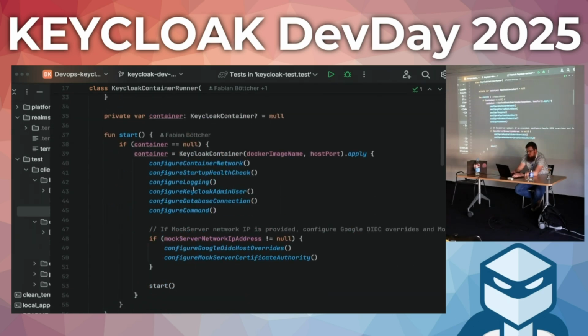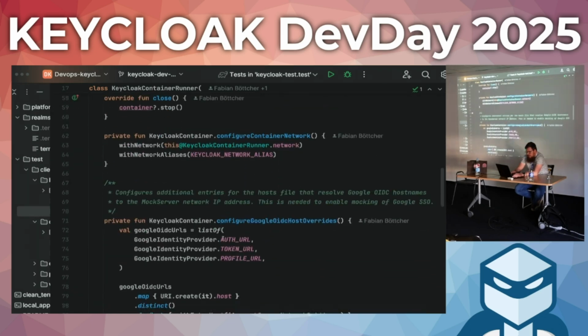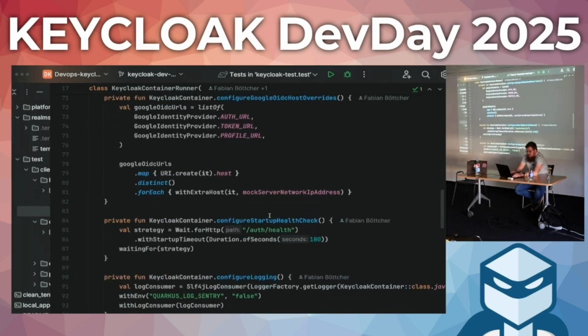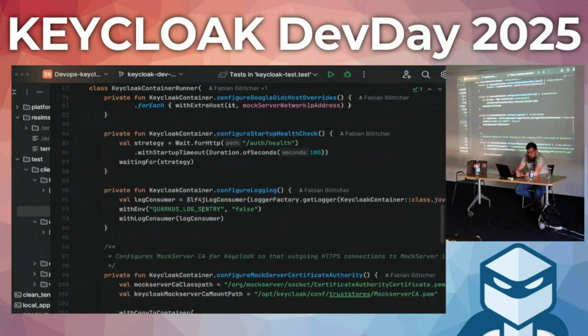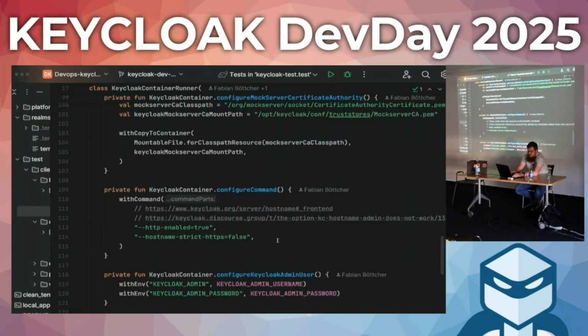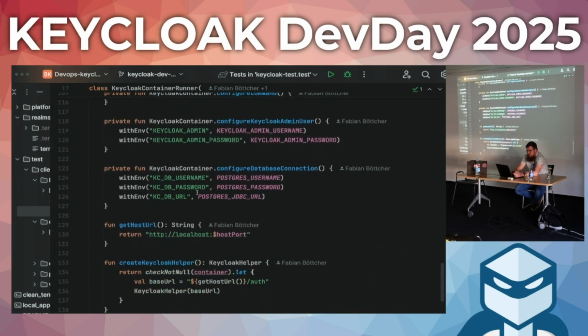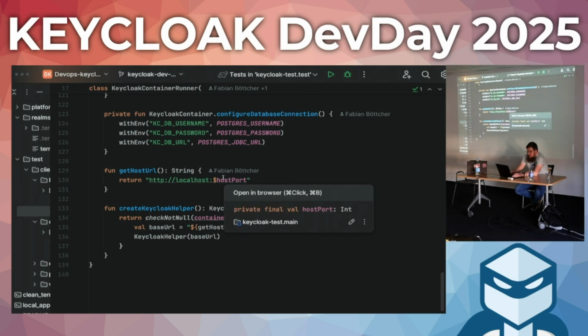And here we can also configure a bunch of parameters for Keycloak, like authentication URLs, the health check, Quarkus. We use Sentry, so we also disable this for the test. We can also pass certain parameters. Locally, we use HTTP, we don't use HTTPS, and a couple of environment variables that help us to run the test container of Keycloak that we just built. So this is a test container wrapper on top of the Docker image that we built in the first place.